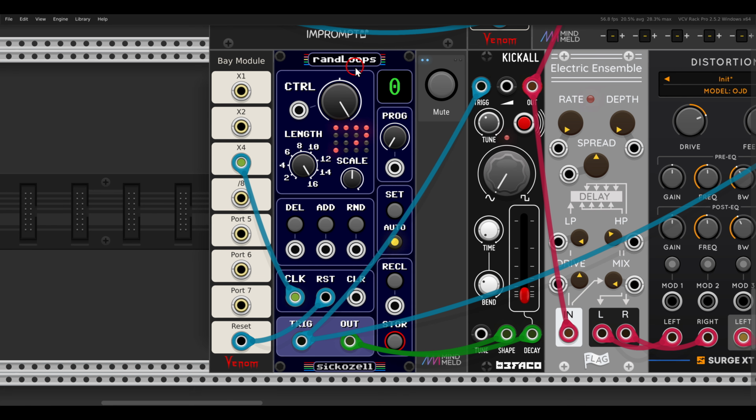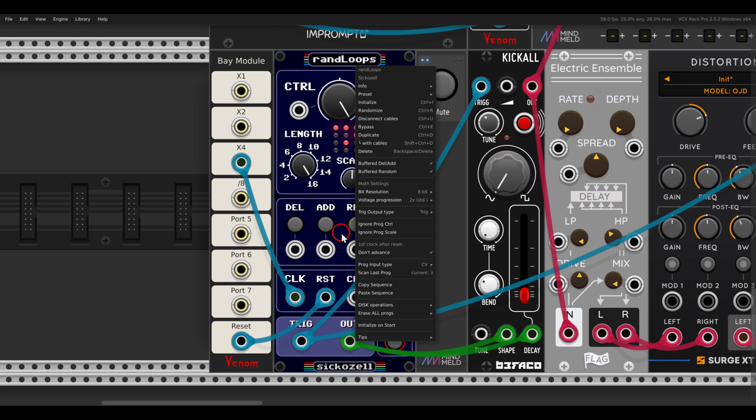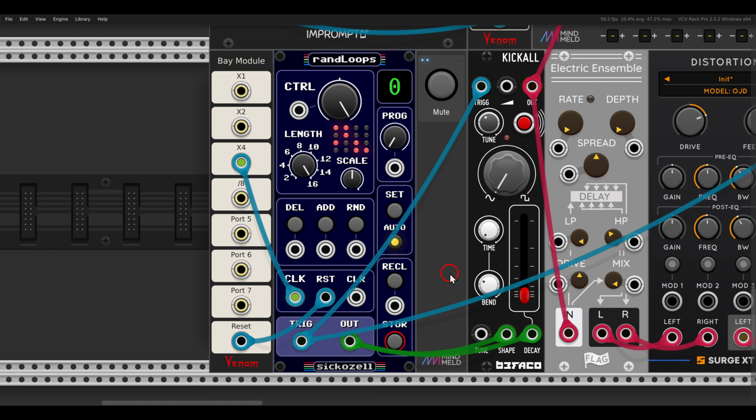with triggers. So in the right-click menu again, we have program input type. For now it's set to CV. If I set this to trigger, with each trigger it will advance to the next saved program and then we'll start looping. So again, I will use a divided by 8 clock. Right, so now we have more variation. We could quickly create a chain of sequences.